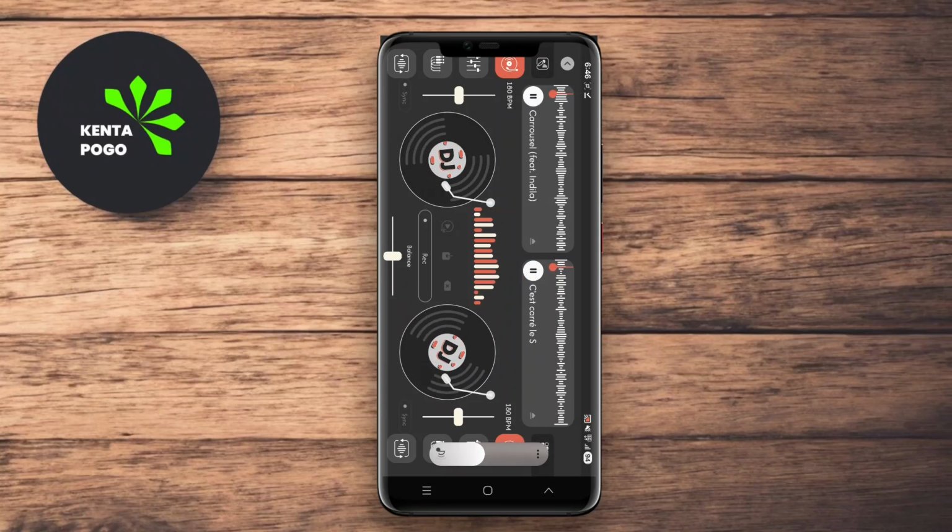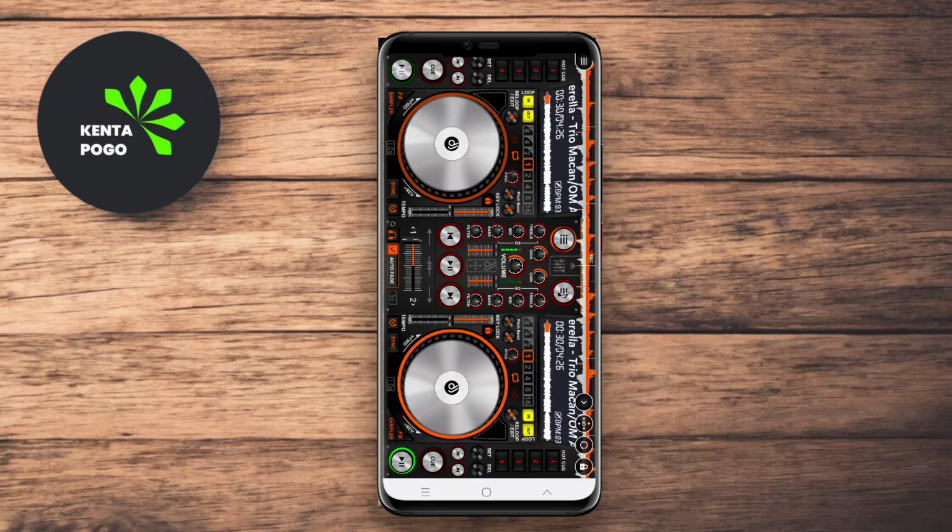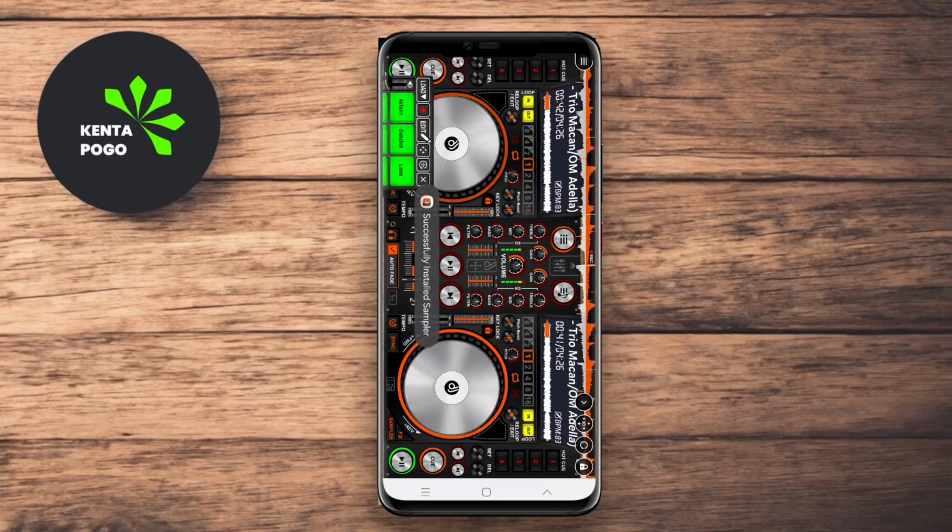If you're passionate about music and want to take your DJing skills to the next level, you're in the right place. Today, we'll be exploring some of the best DJ music mixer apps available for Android that allow you to mix tracks, add effects, and create seamless music blends right from your device. Whether you're just starting or looking to refine your skills, these apps offer great features to enhance your DJing experience. Let's get into it.